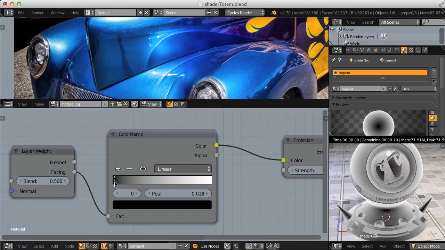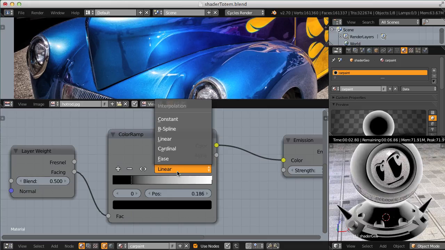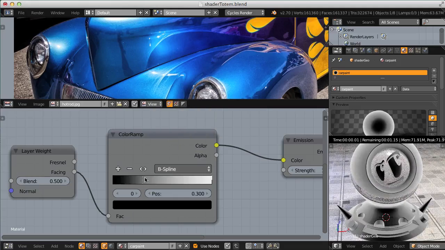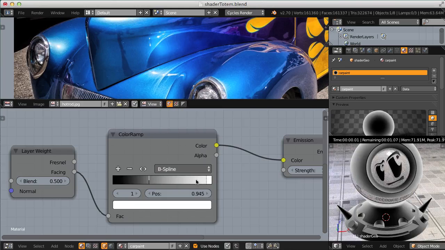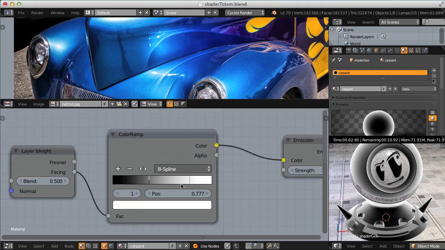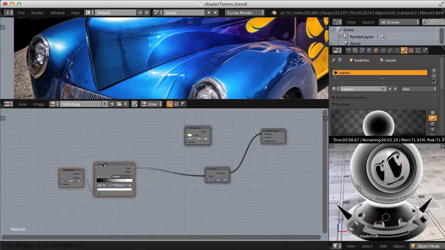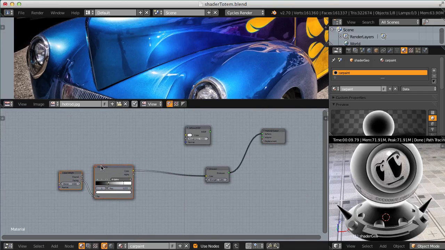So I can drag down my flags here to get a little bit different result. I'm going to switch the interpolation to B-spline instead, just to get some smoother transitions from black to white. And let's maybe drag the white flag up just a bit. Yeah, I think that's going to be pretty good. And now I can use this black and white factor that we've just created for not only the reflections, but also for the underlying blue color.